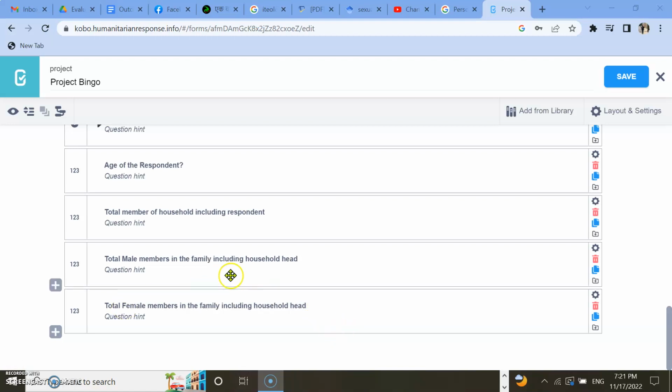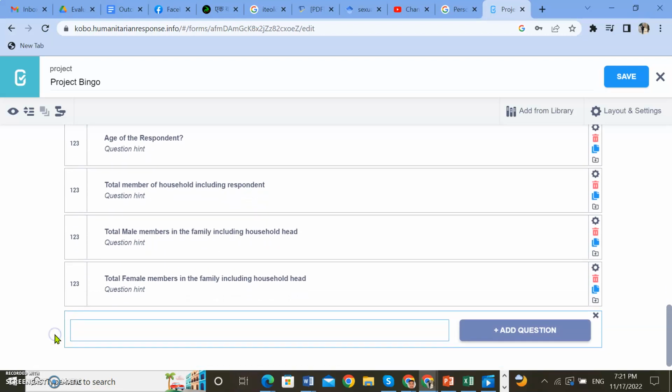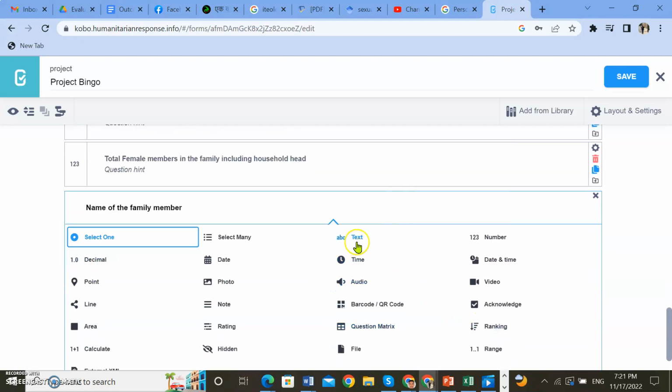Now we'll be working on how to set up questionnaires to collect information from all the family members. For this, first you need to put the name of the family members. It's your first statement or question, and I'm just pasting it from my other file. This will come in the text format.